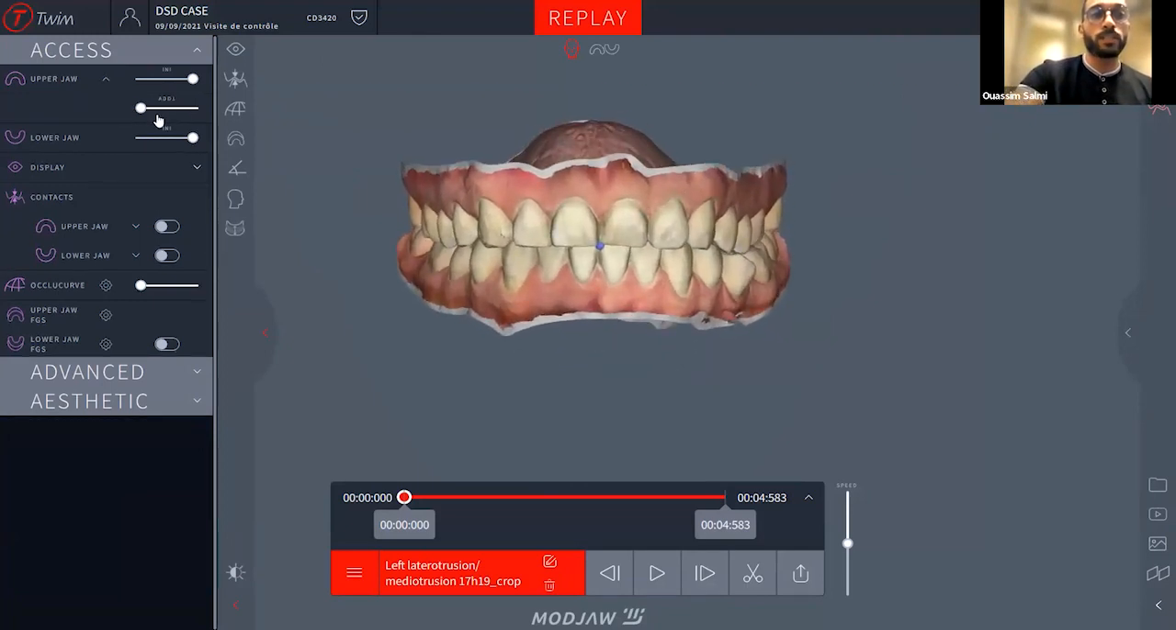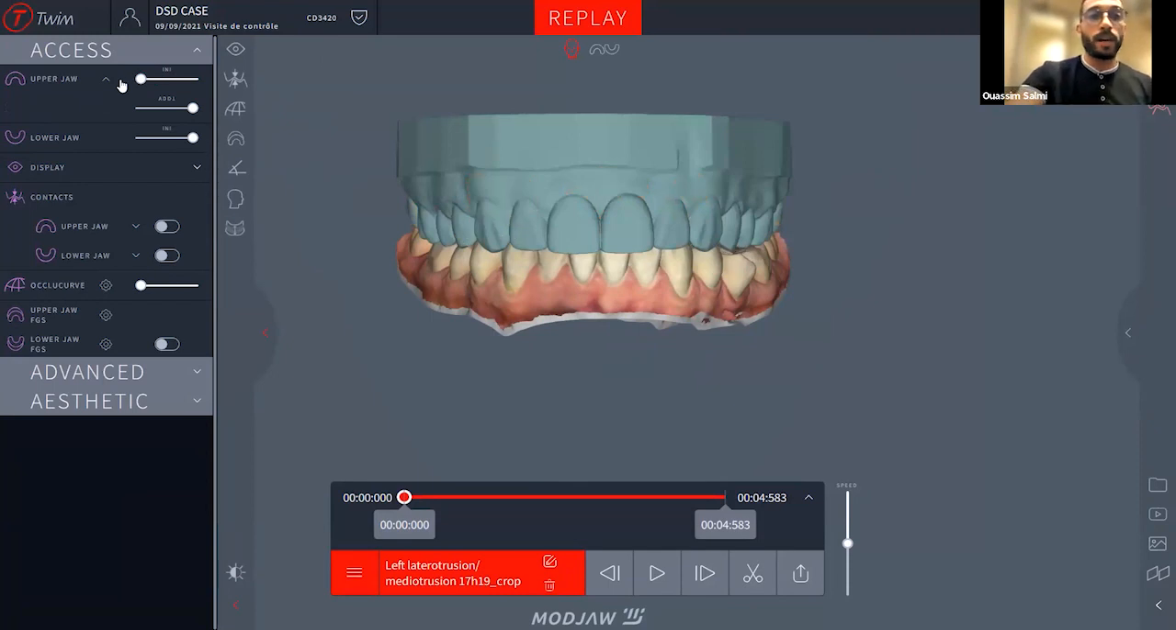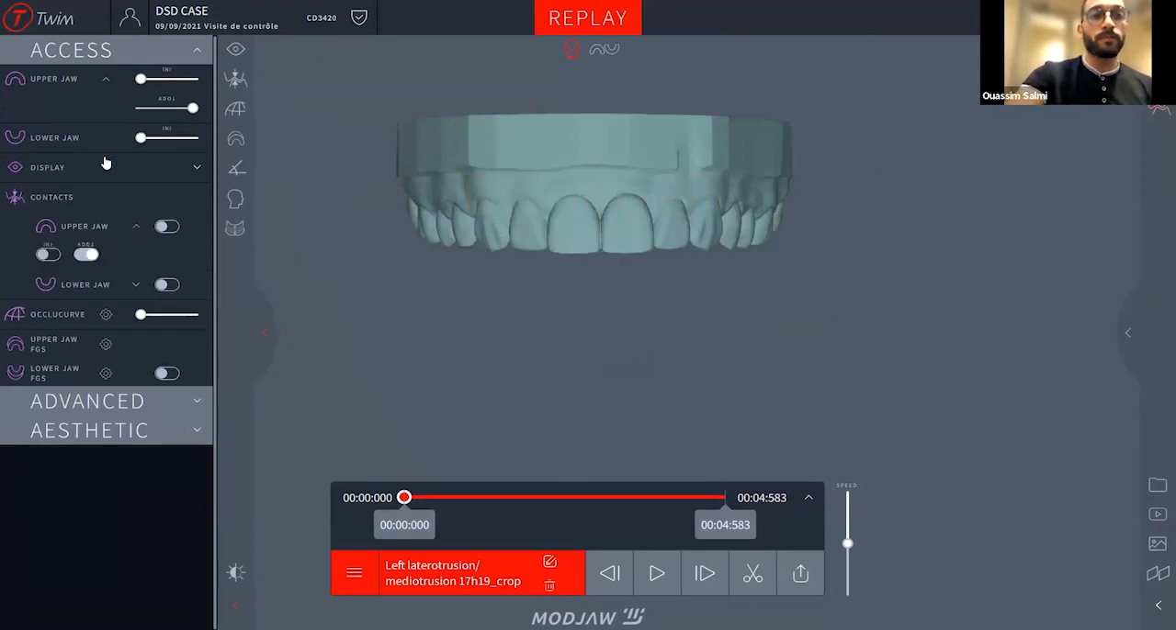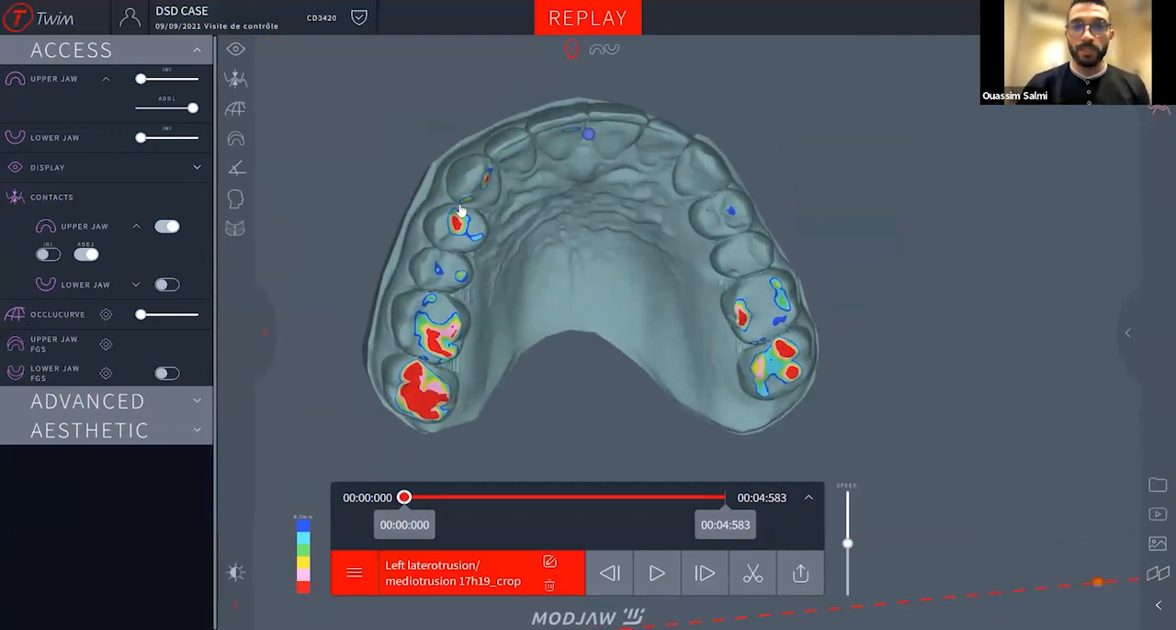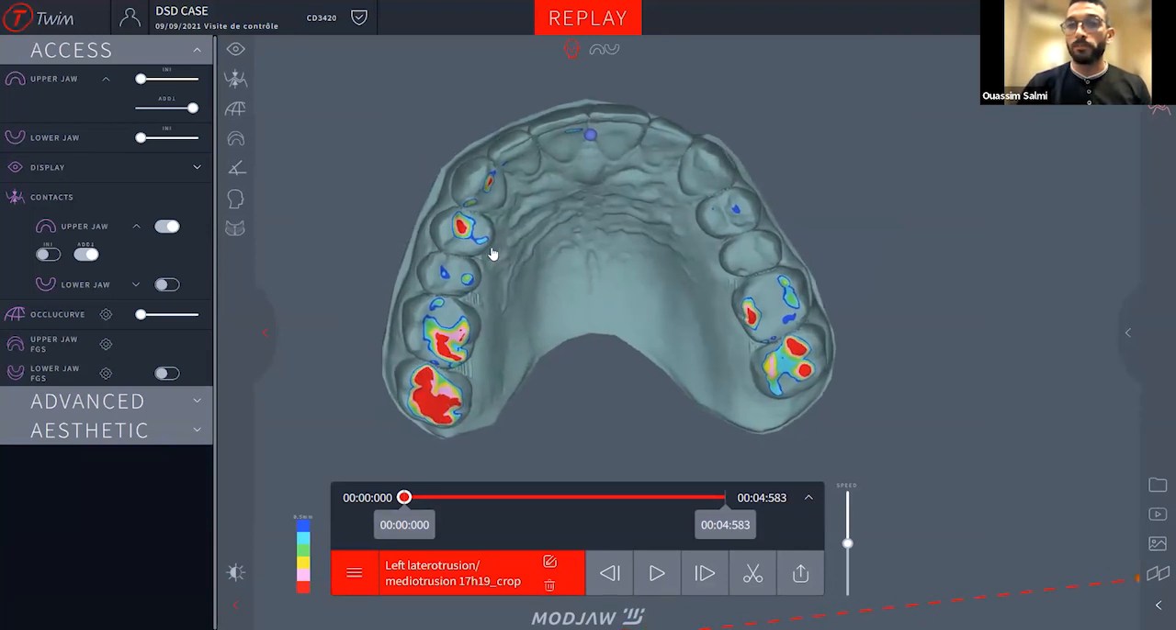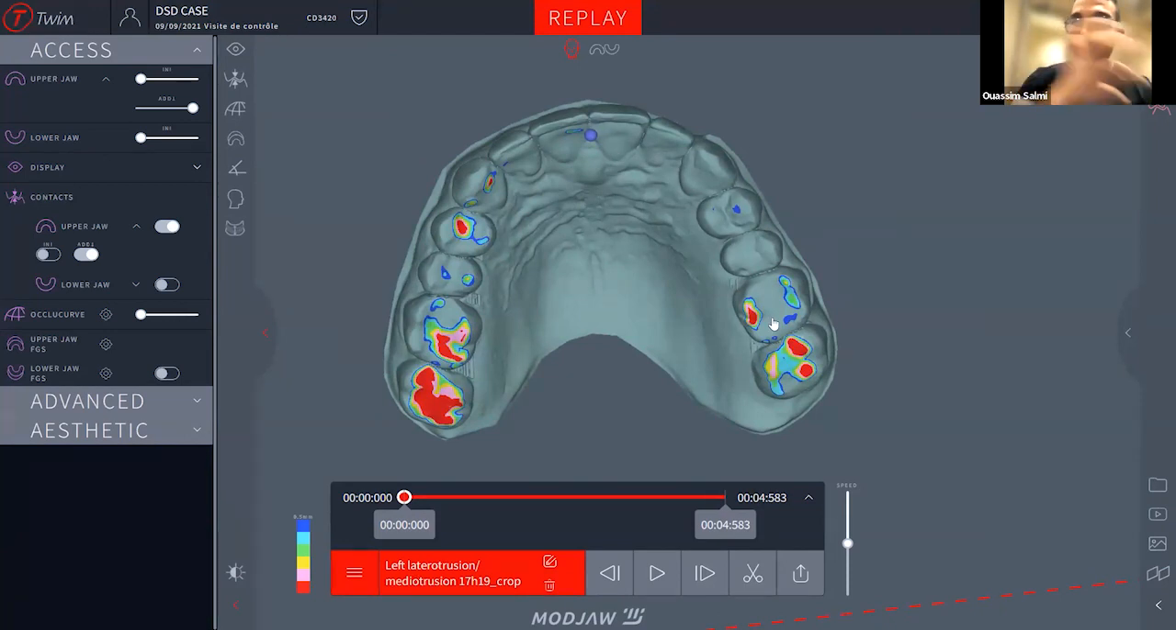And then I can just put the STL of the wax up. I can ask the software, can you please give me the contacts on my additional model? And look at this. You can see the adjustments that you will do before you put it inside the mouth of the patient. But better, you can ask the lab to adjust before producing the project to put it inside the mouth of the patient. So this is what Access is all about.